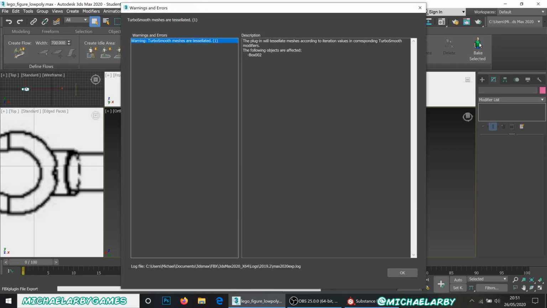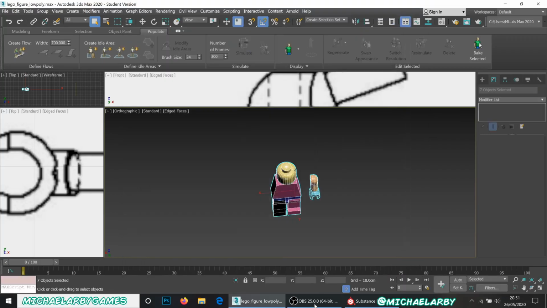And we get this warning here: plugin will test latent meshes according to iteration values, and so on. This looks like a warning message, but it's actually a good thing. So we can just hit OK.